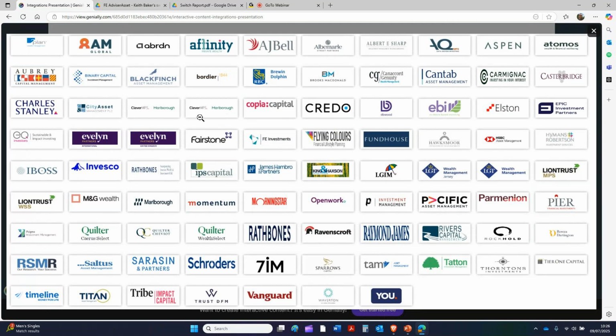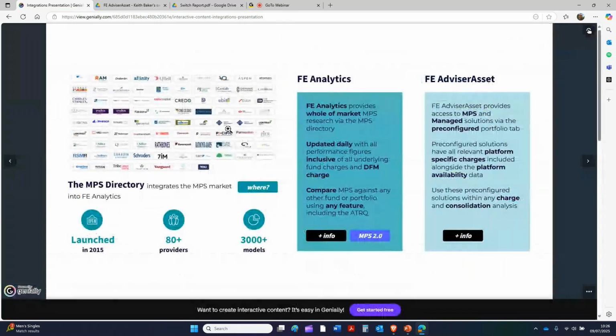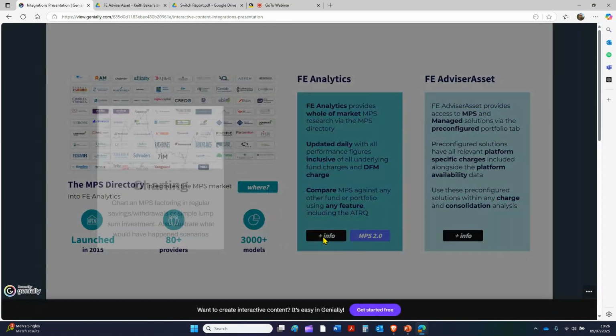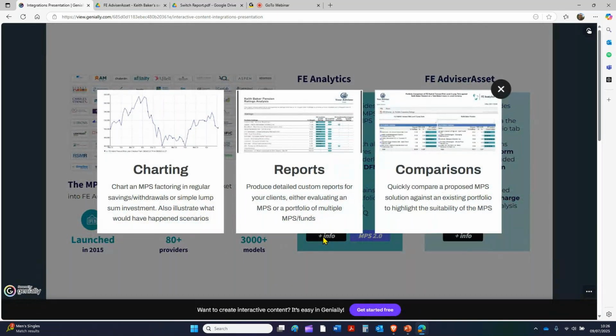And the idea on analytics, and it has been like this for 10 years now, is if you click on any one of those logos, you can get access to their model portfolios. And what that means is within analytics, you can do this sort of stuff by integrating that data set. You can start creating charts on that MPS. And it isn't just about serving up to you a 5-year performance graph or a 3-year performance graph.